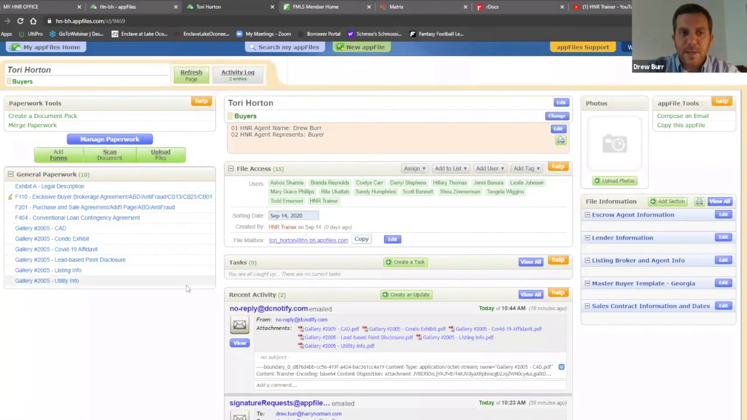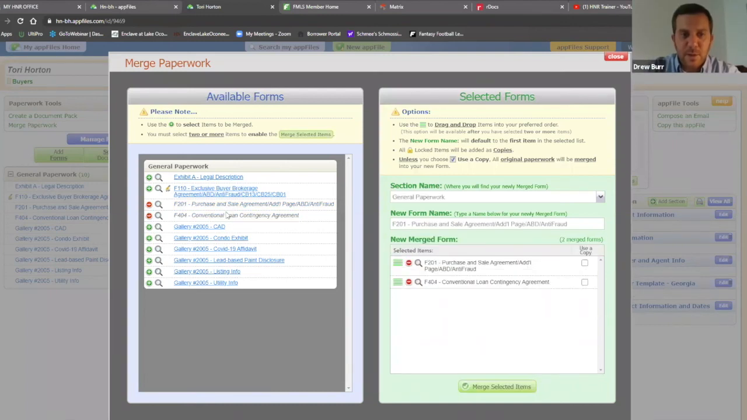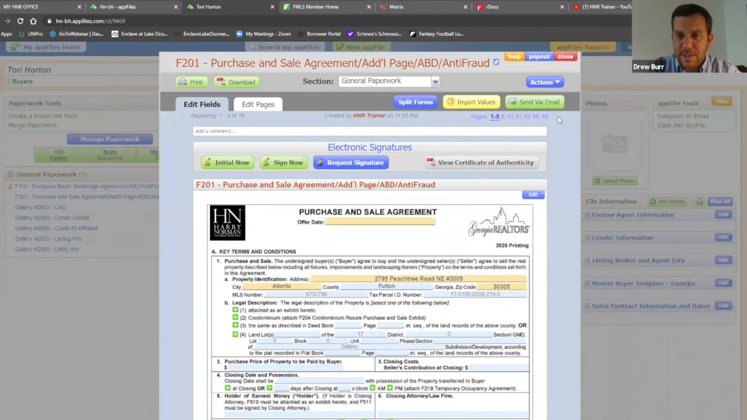Okay, so you're saying if I only merged a couple of the documents rather than all of them, right? Right, yeah. So I'm going to go to merge paperwork, and this time I'm only going to grab my purchase and sale, my conventional loan, legal description, and say lead-based paint. Okay, is that what you're asking? Just a few? Yes. So I'm going to merge those selected items, and now I only have 16 of 19 pages to work with.